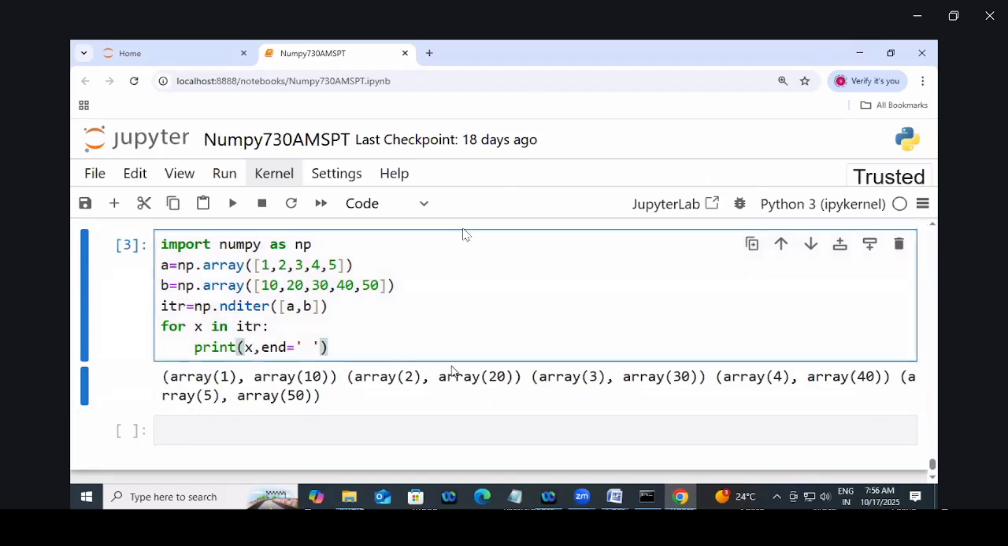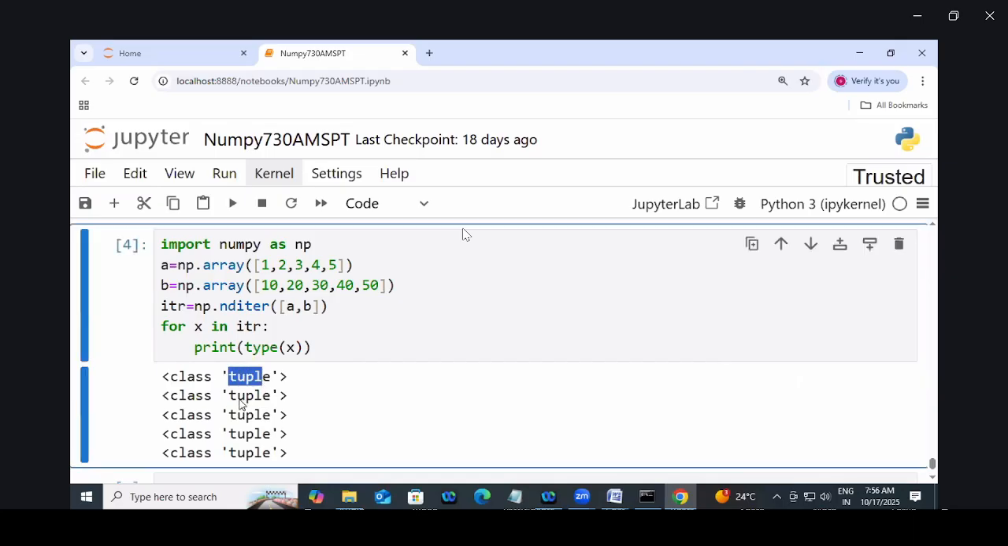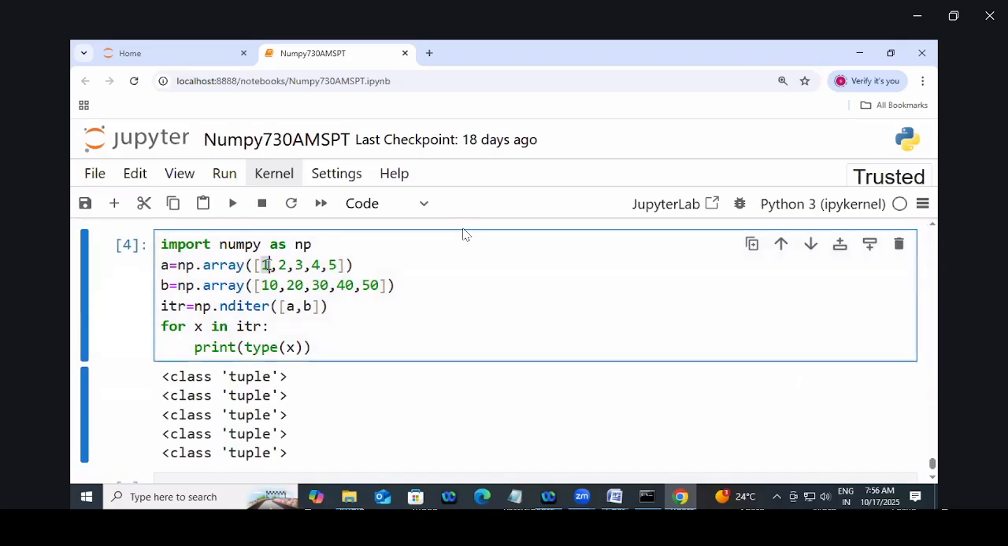Now if I print type of x in the same line and run this, all these are tuples. The tuple contains the element from array A and the element from array B. But each element is again of array type, so that you can read as well as write.